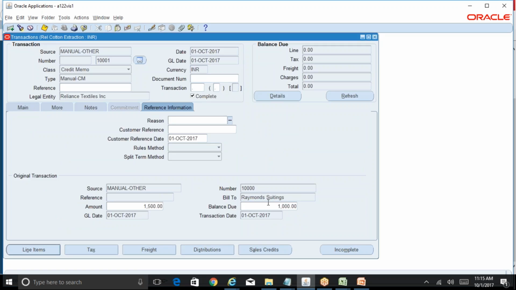Okay. So here you can see the balance due on that particular invoice is 1000. 1500 was the original amount, and 1000 is the due amount.